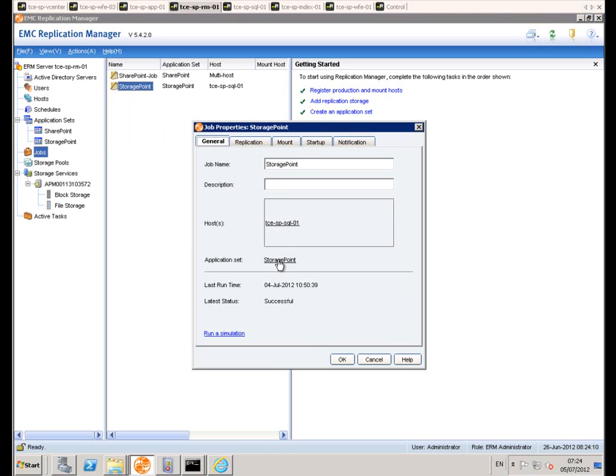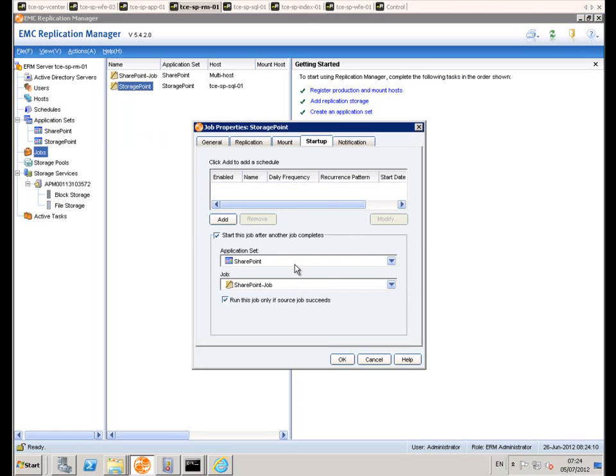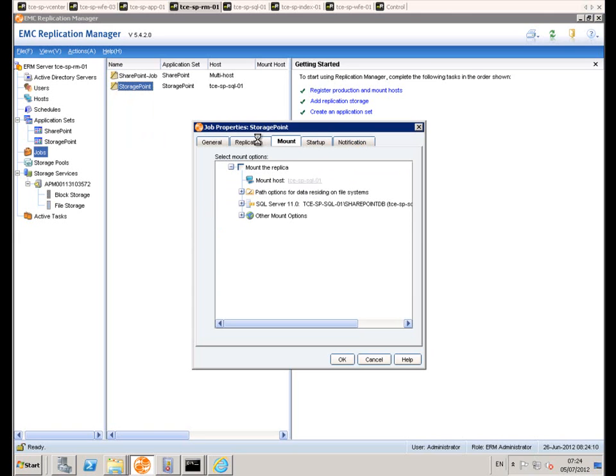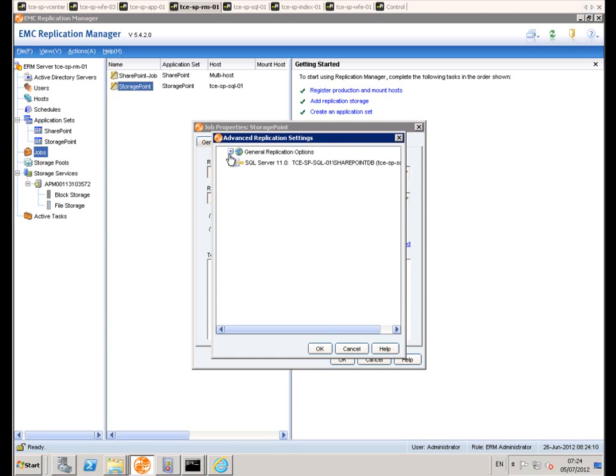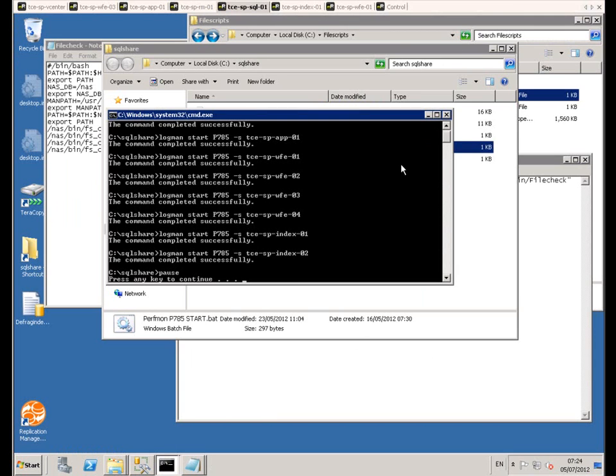The StoragePoint job properties, we'll see that startup is dependent on the successful completion of the SharePoint job, and it starts straight after the SharePoint job, and it also uses SnapView snaps. And then after it's done, it runs a post script from the RM server.